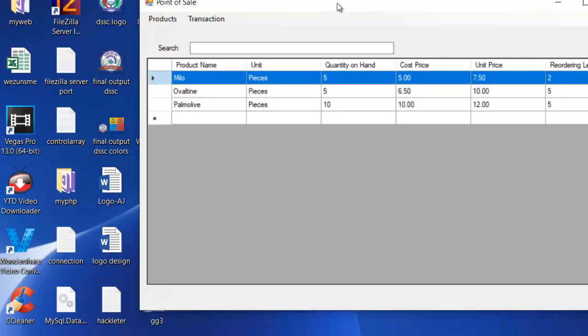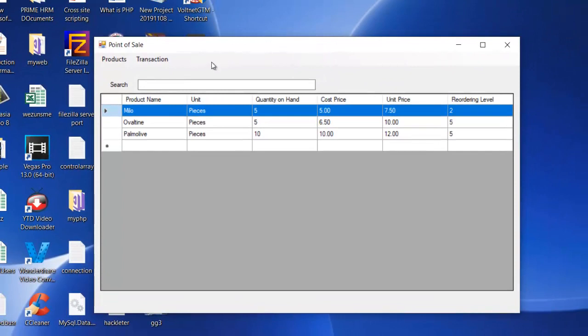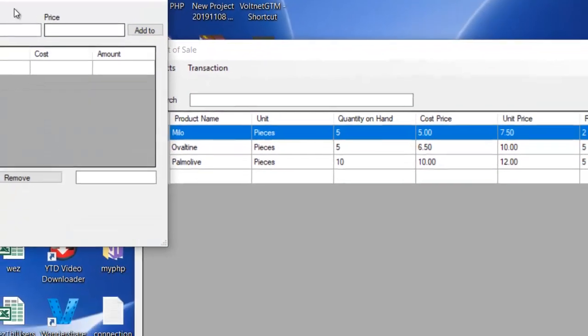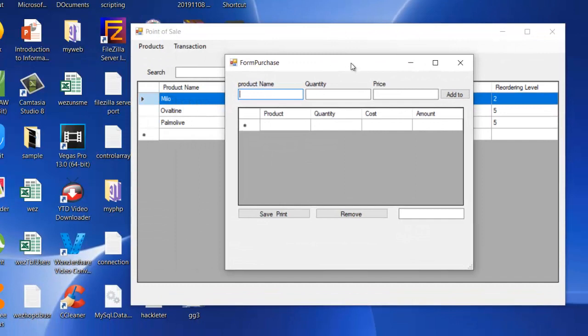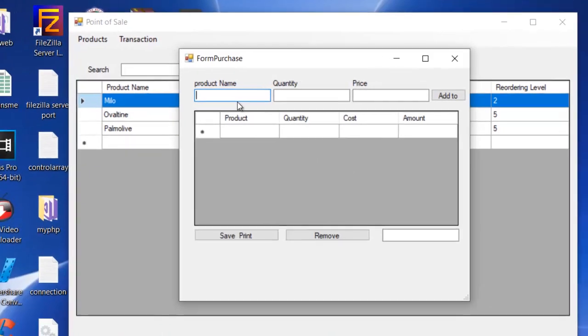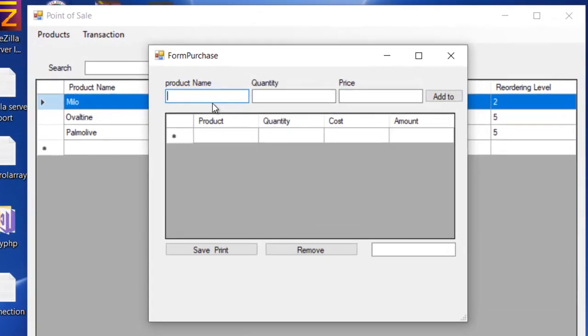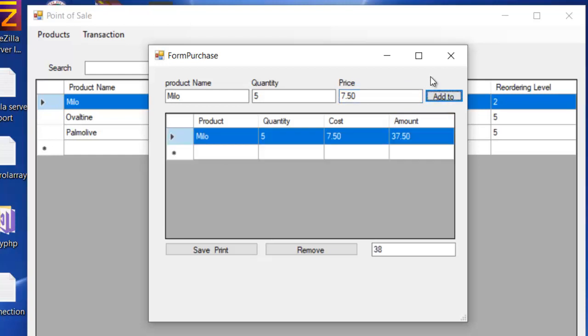So we have an example of a form here. So this is an example of a point of sale. Okay, for example, let's open this transaction. Okay, so I'll show you how to make use of this grid view. Okay, for example, you will enter a product name. For example, is Milo. For example, quantity, then the price is $7.50. Then you add the button here, so it will store temporarily on this grid view.